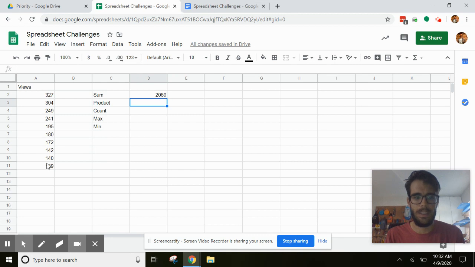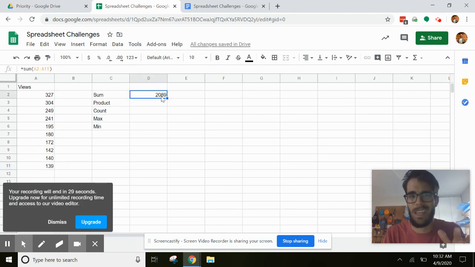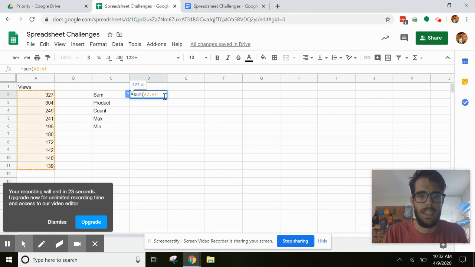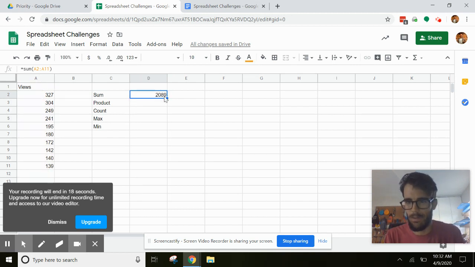Now what's great about this is if I change any of these numbers, it's going to automatically change my calculation. So let's say, oh, 139, that shouldn't be 139, it should be 239. Sum automatically changes, which is pretty cool. So one other thing I want to point out, if for some reason you make a mistake while you're doing this, and you accidentally type something you don't want to type, if you hit the escape button, it'll take you right out of it.